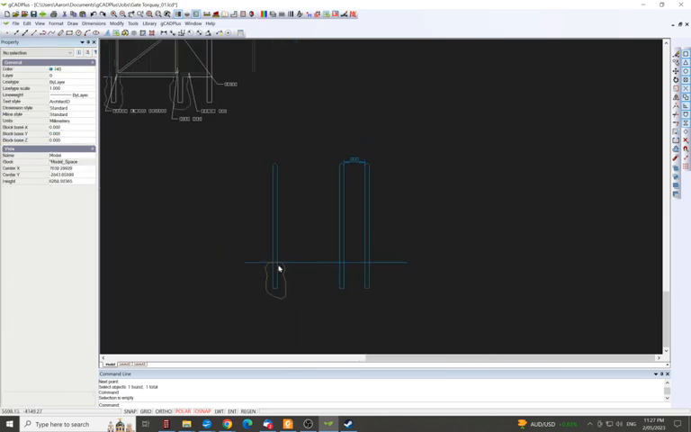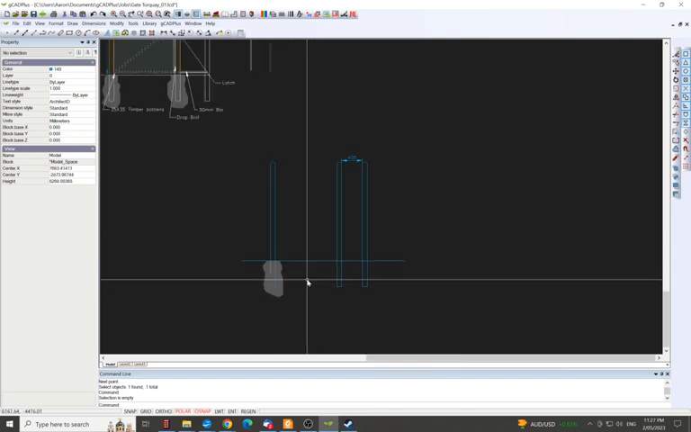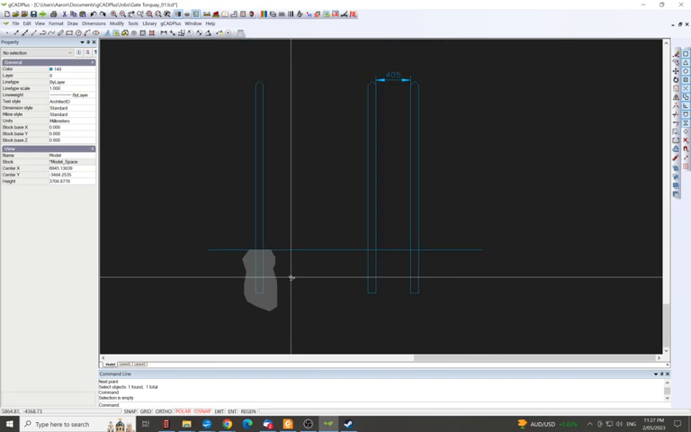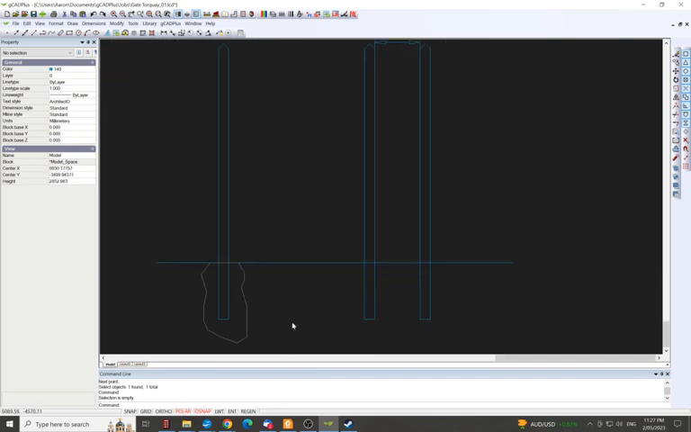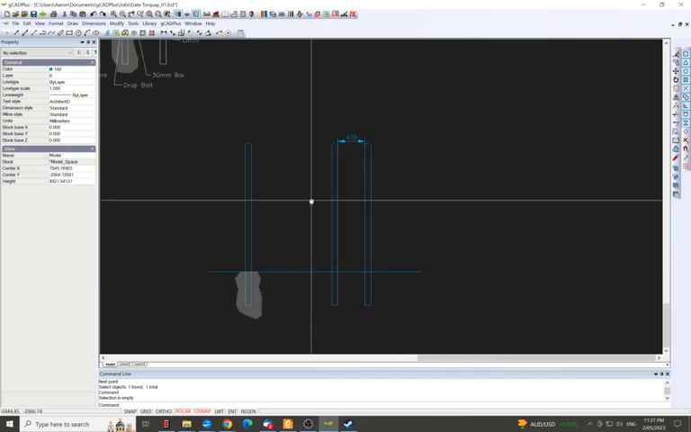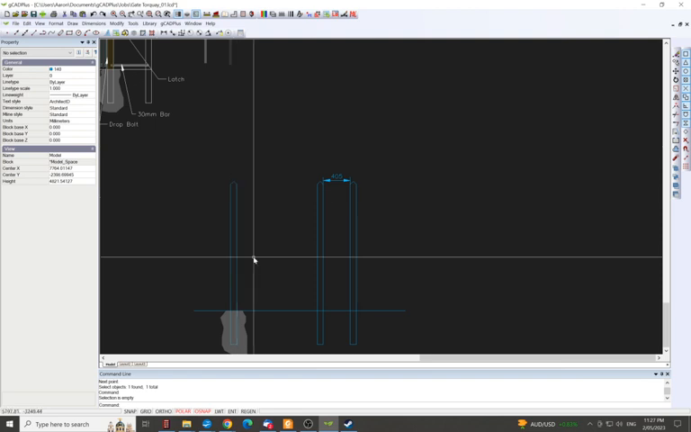What I should have done is done that first, colour coded the post, and then just moved them all across. So planning your drawing is probably a wiser way to go than what I've just done. So yep.